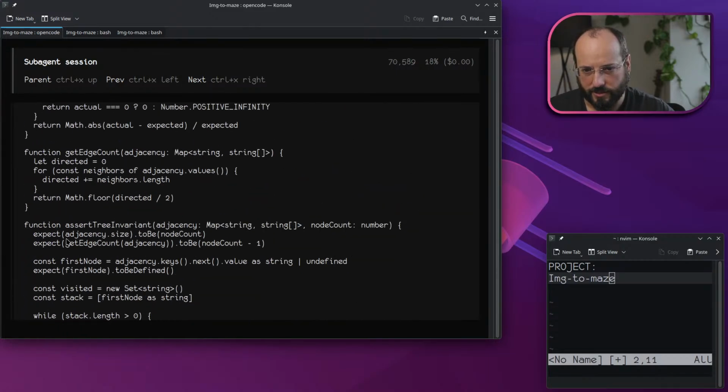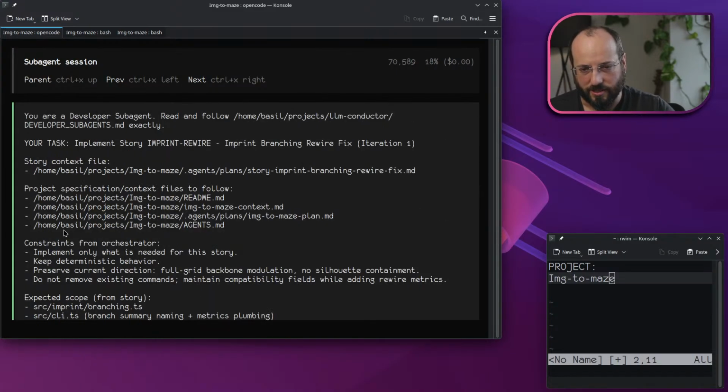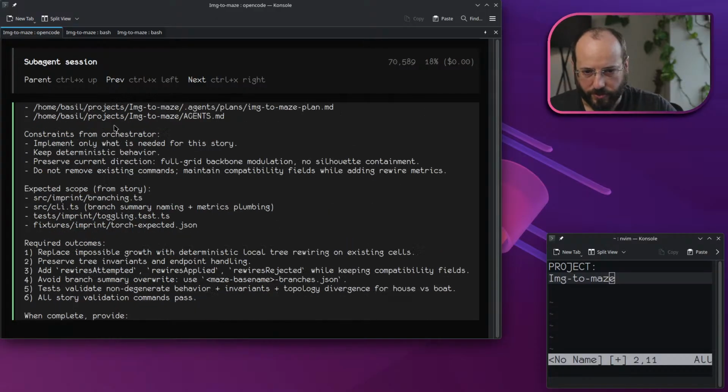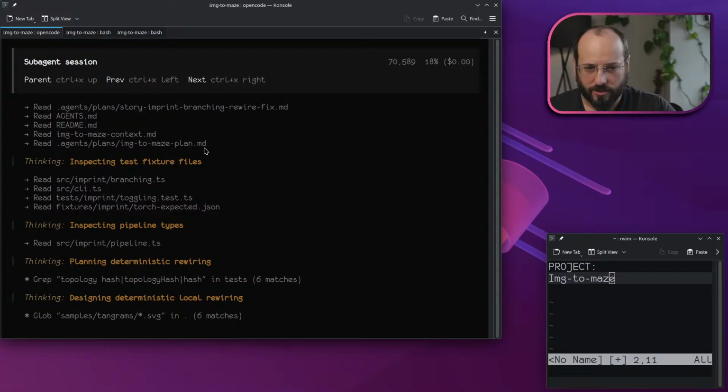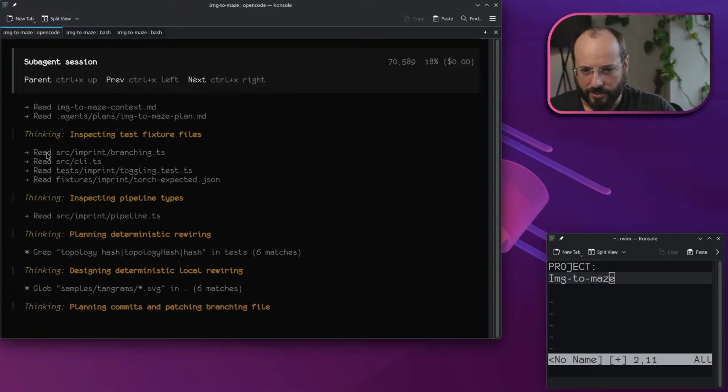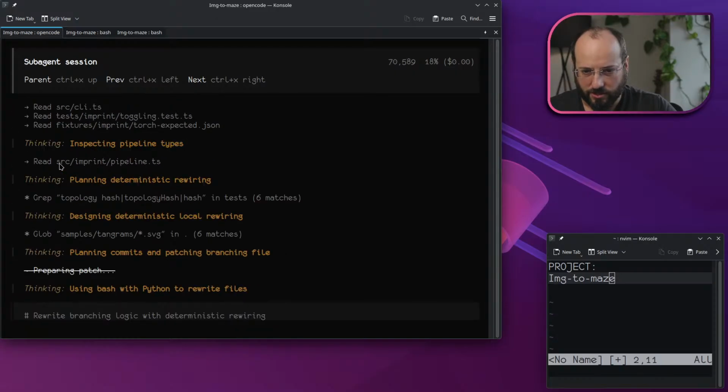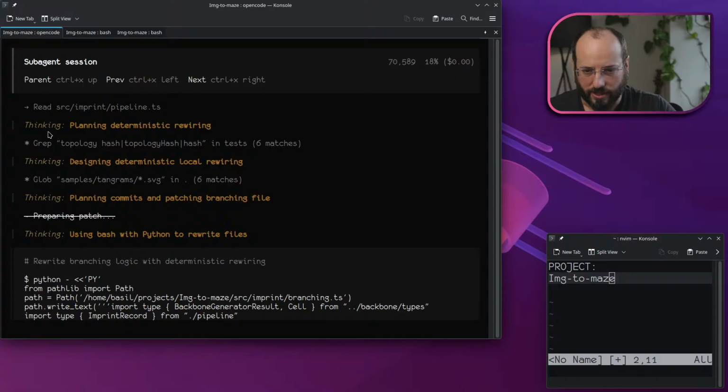So it did a planning session. So there's lots of planners. Oh, here we go. Here's a developer subagent. Okay, there's its instructions. Read the important files, including the plan. Read test fixtures. Is this what we just saw? No, this is slightly different.